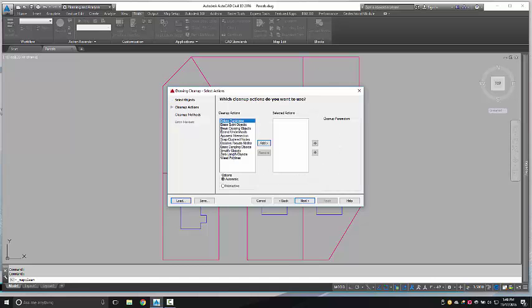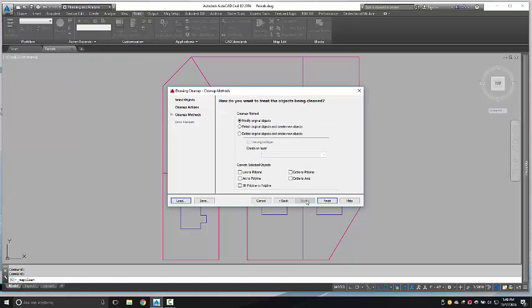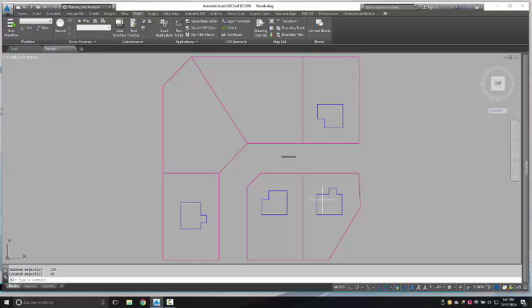I'm going to select Delete Duplicates, but you can see all of the various actions available, and by clicking Add, I'm selecting the action, so this command will do that action, as well as I'm going to go ahead and erase any zero length objects. When I hit Next, I'm going to leave it on default, as you can see, but only those two actions that I selected will be performed.